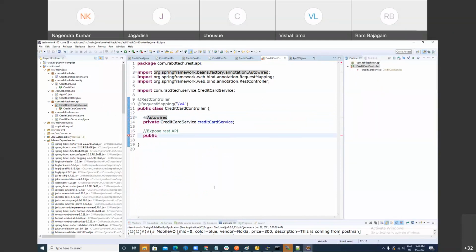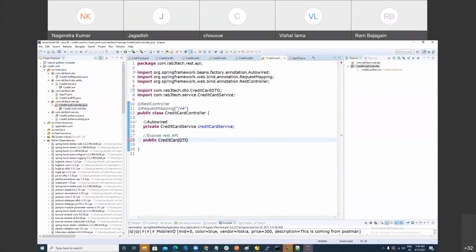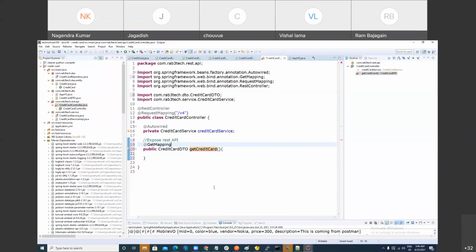Public CreditCardDTO getCreditCard, and see there's a naming convention here. You can use @GetMapping because you want to return something, right? The URL is credit cards. Are you following me? Credit cards, this convention. You say I want to get the credit card, with which ID I am passing in the URL, right?